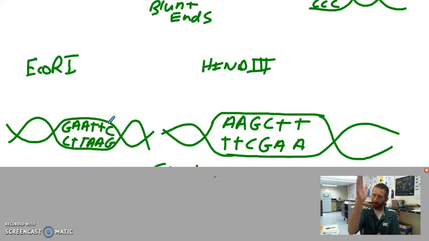But it's not going to just do a straight cut. It's not going to cut through both sugar phosphate backbones at the same point. It has a little bit more finesse. So it's going to cut through this sugar phosphate backbone, and then ever so delicately, it's going to sever these hydrogen bonds between these bases right here, and then it's going to cut through this sugar phosphate backbone.